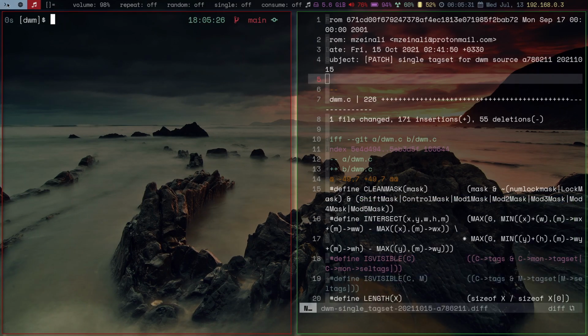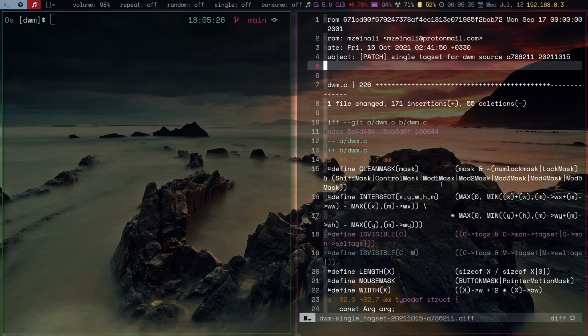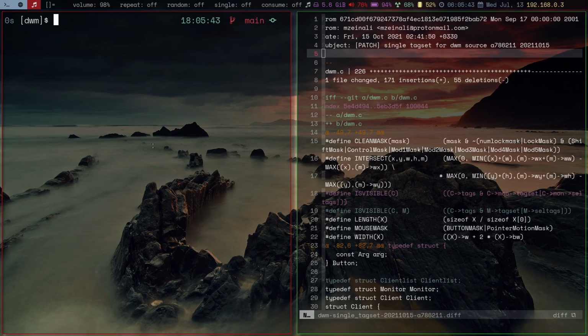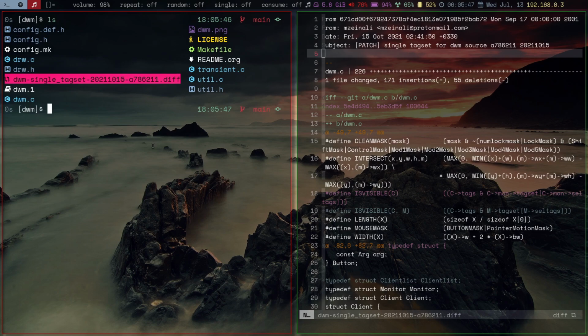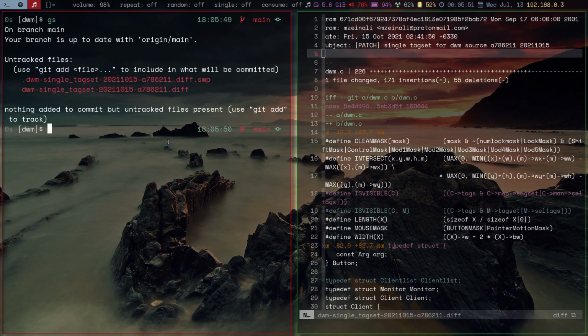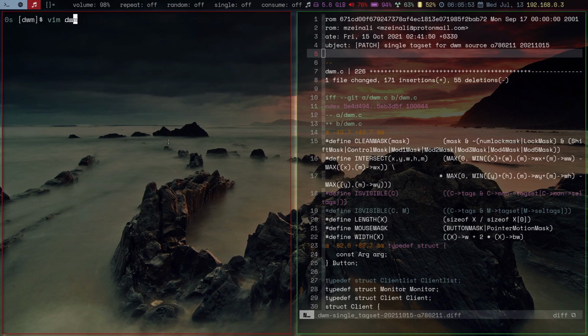But yeah, so let's just go through this line by line. I'm going to copy the individual lines that are listed here. It might take a little bit. I don't think this patch is super long, but let's still do it. Let's do it anyway. I'm going to open dwm.c in Vim.